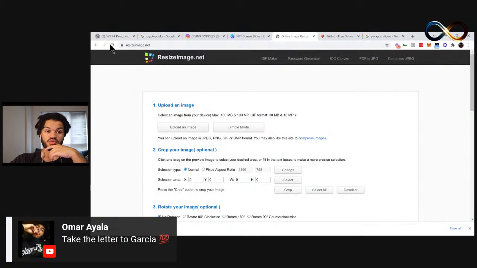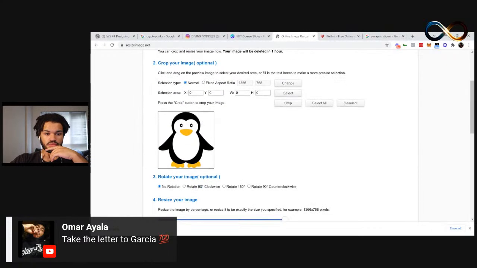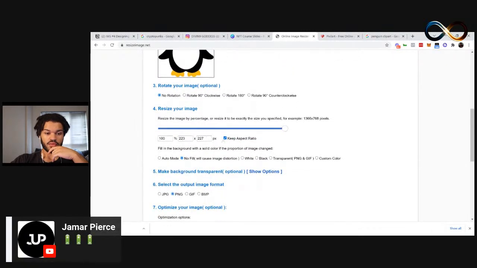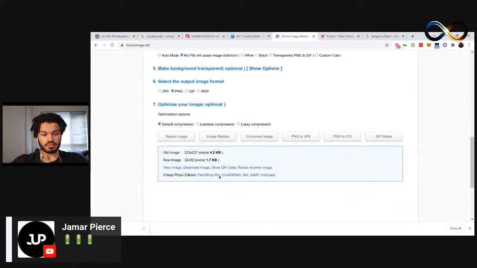Then you come to this website, resizeimage.net. Okay, resizeimage.net. And it doesn't have to be this one. You can look up others as well. But I'll upload that image here. And I'm going to scroll down to resize. I'm going to uncheck that. I'm going to change this to 32. Change this to 32. And I'm just going to leave that alone, whatever it's set at. And you're going to make sure this is set on PNG, and then you hit resize. It's going to resize. You hit this download image option.